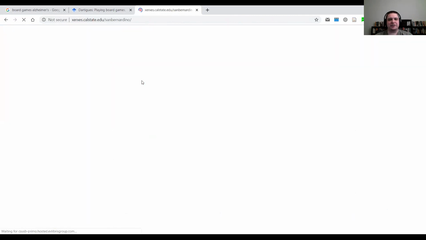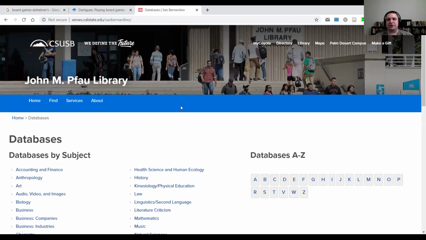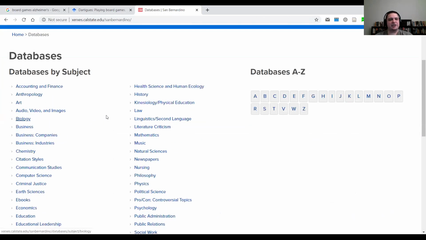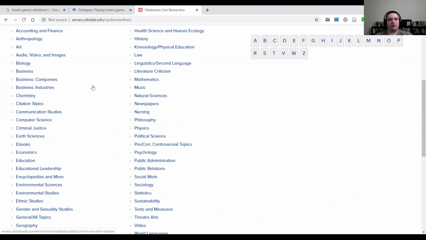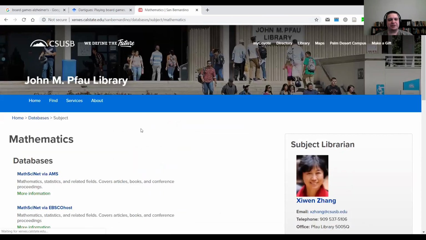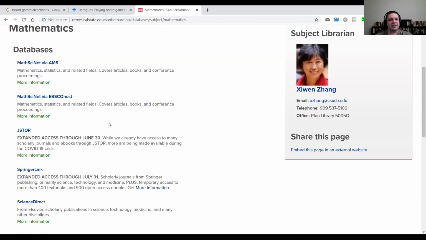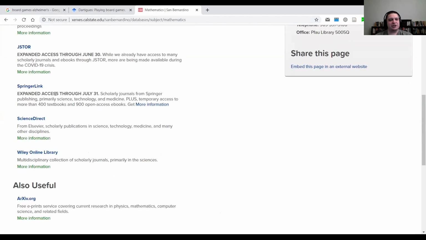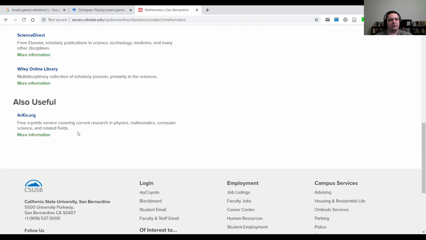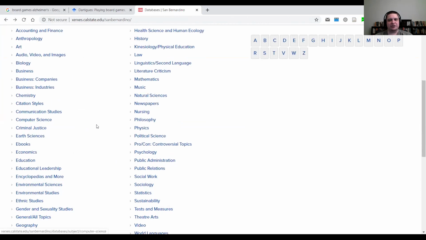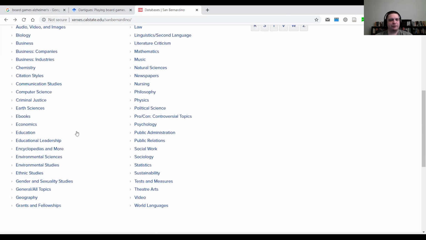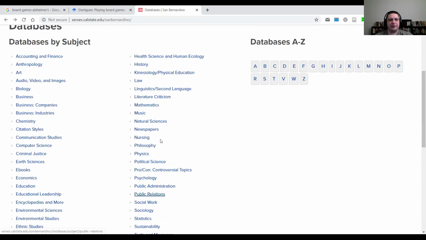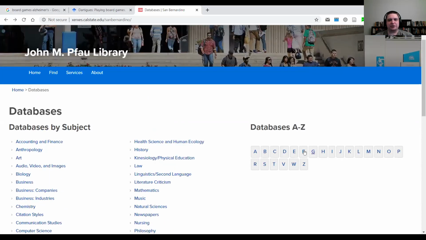To get to the databases, I've given you also these links in your research handout. These are databases by subject. So our math databases include MathSciNet, JSTOR, SpringerLink, ScienceDirect, and Wiley, as well as arXiv. You've probably heard about arXiv if you are in STEM. Really great service for scholarly research, for scientific research. And so this might be a good place to start as well.